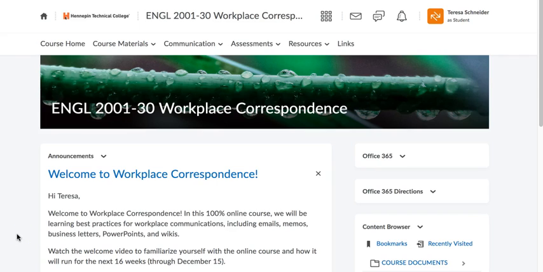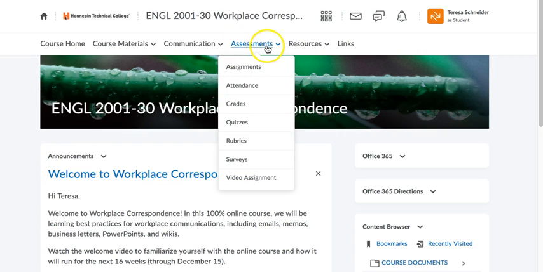In this video, I'm going to show you how to submit a file to the D2L assignments Dropbox, which is where you would normally submit Word files, potentially PowerPoint files or PDF files, etc. So the first thing to know is that the assignments Dropbox is under Assessments. So you go to the Assessments tab, click on Assignments.